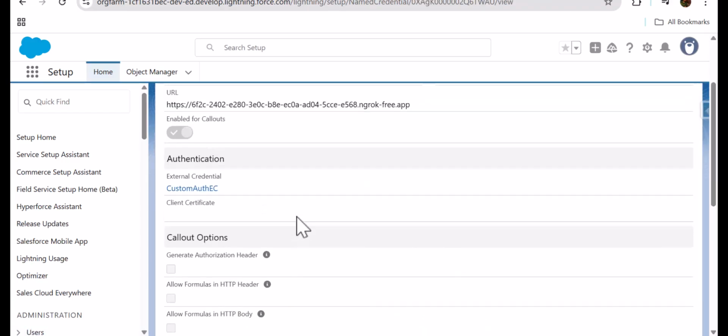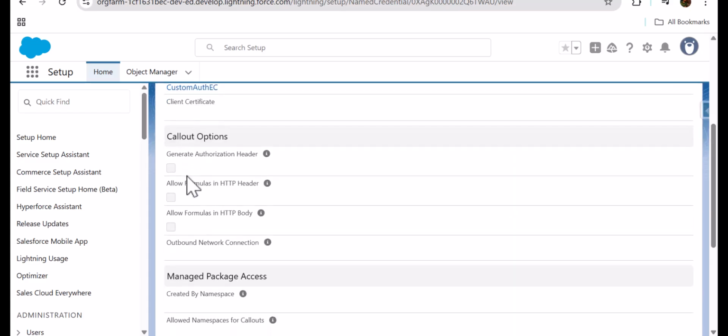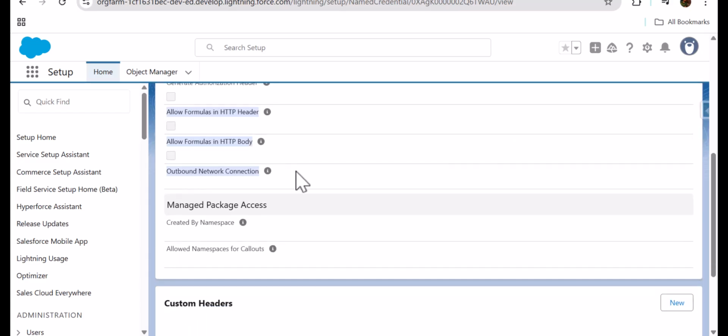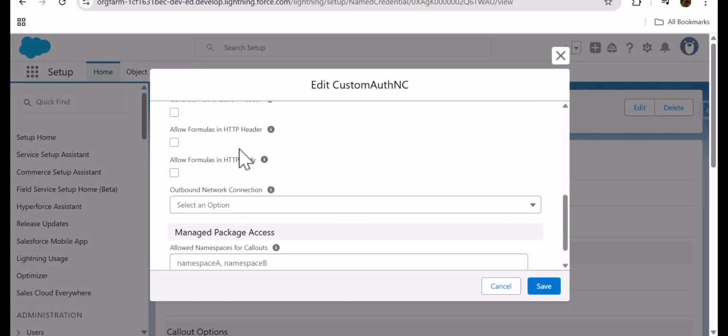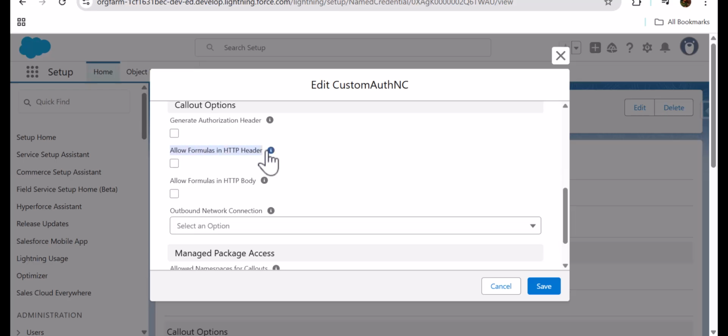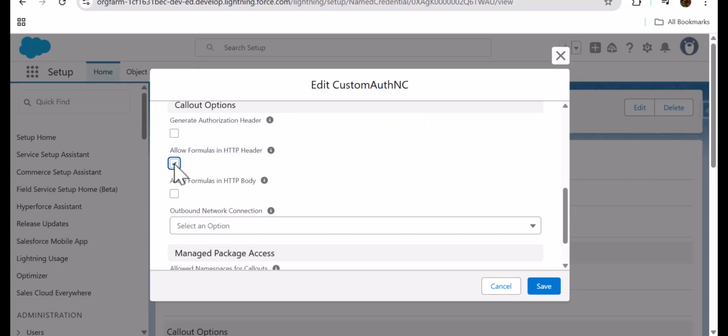We have to make a change here. If you remember, in the starting I told you I'll go through certain things, these options, right? So let's click on edit. And if you see, there's something called allow formulas in HTTP header. We have to click this option. If this is checked, only then will the formulas evaluate at runtime. Okay. So I have checked this, click on save.